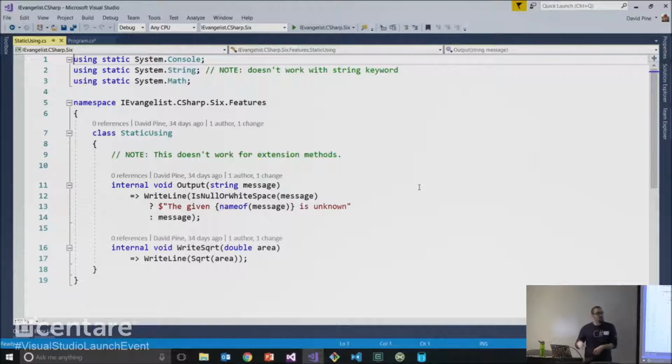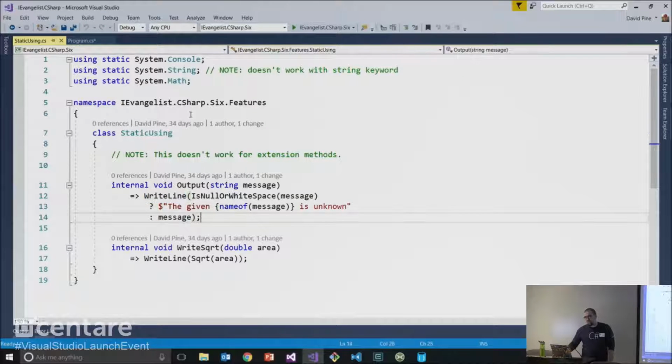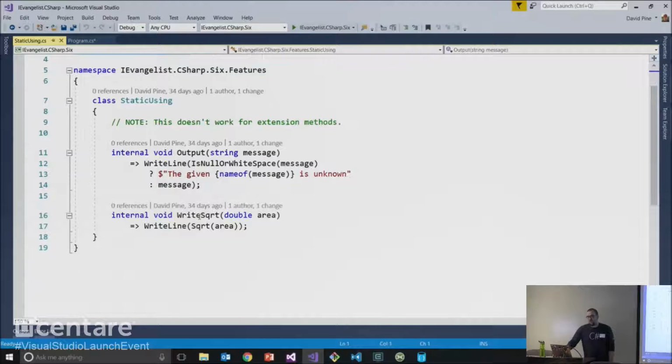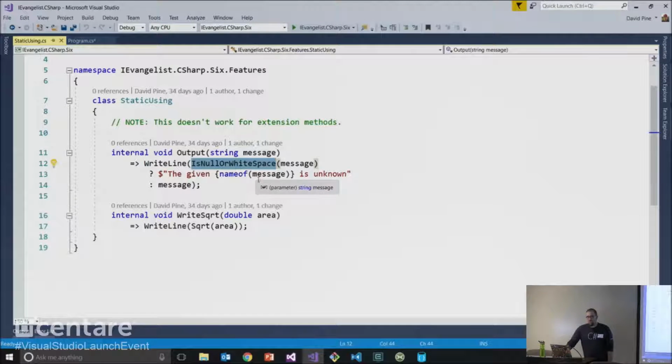So if I was to go Console.WriteLine, that's something that's publicly static and available to us, right? So now, in the context of this class, I can actually just go WriteLine without that precursor. Same thing with string. Note this isn't the string keyword, the lowercase one, because that's really just an alias to the System.String. Same thing with Math. So I'm using statically all these different things to have an output here of WriteLine, checking whether or not this message is null or white space, using some string interpolation with the nameof expression, and outputting this message, right?